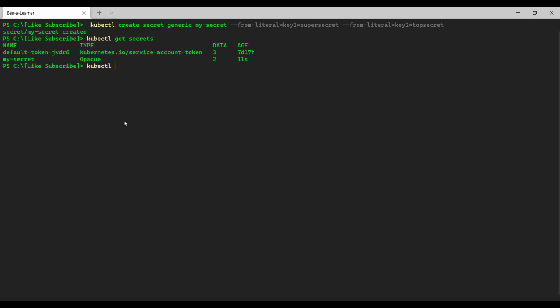You can run kubectl describe secret, and then you can run my secret, which is the name of the secret. So this is how you can open the detail of your secret. You can see that within this my secret we have two values, key1 and key2, and we know that key1 has a value super secret and key2 has a value top secret.